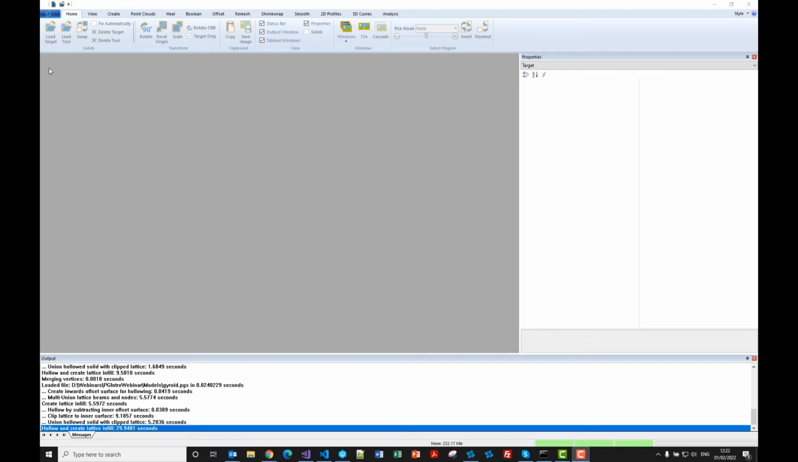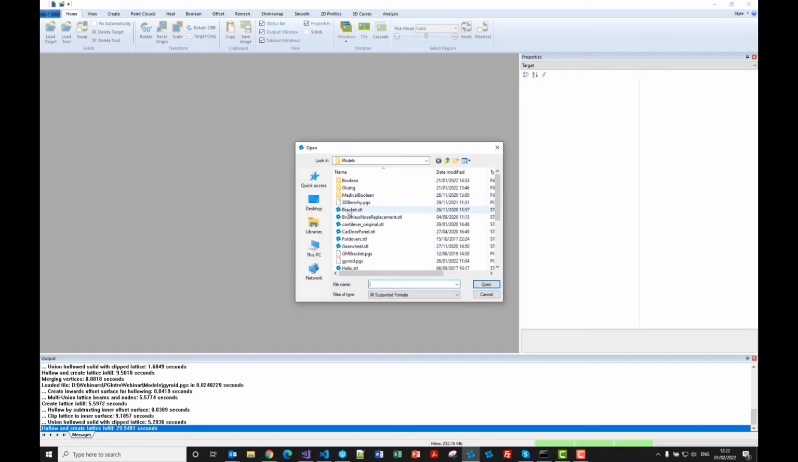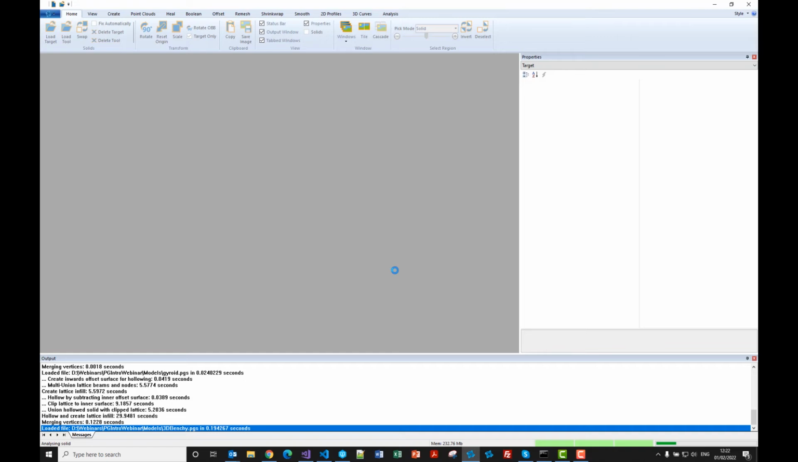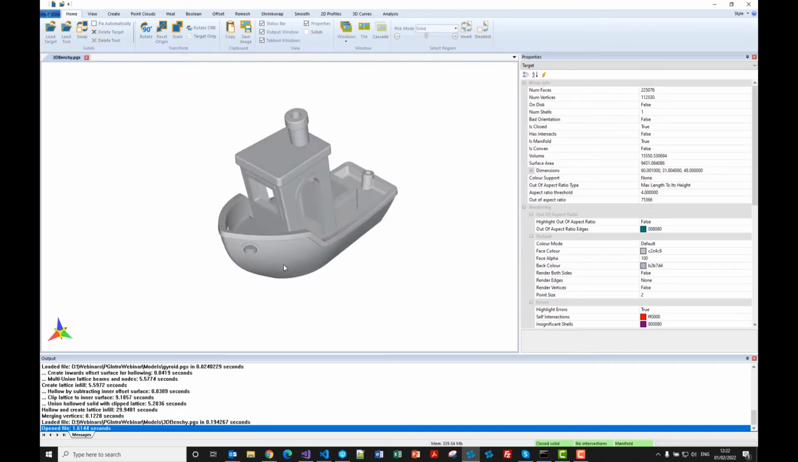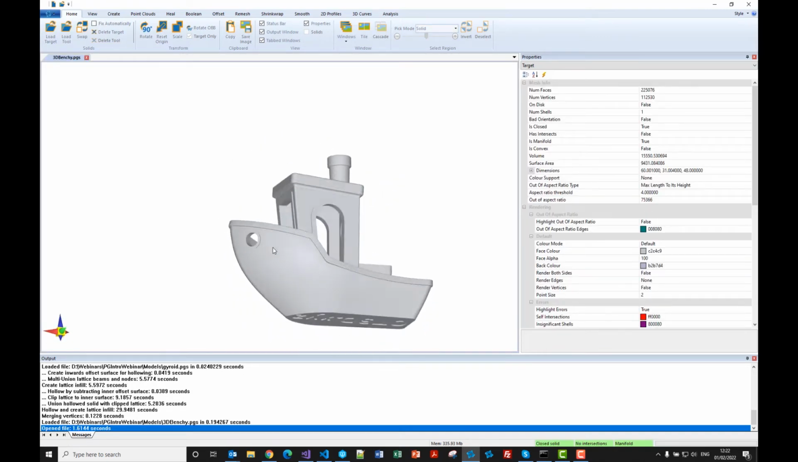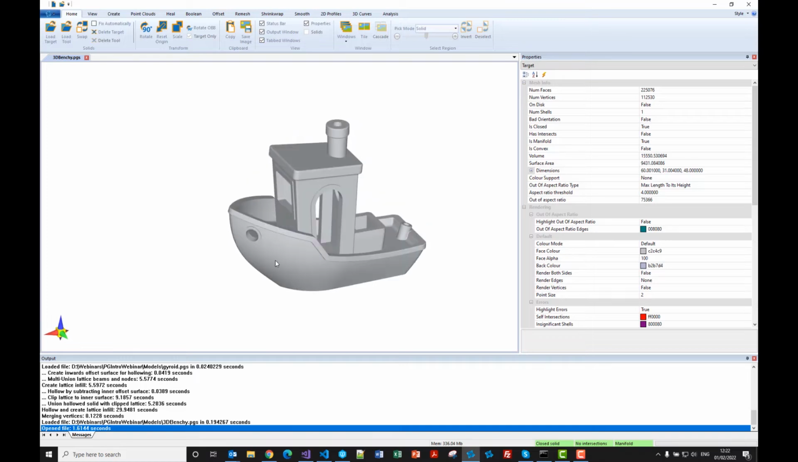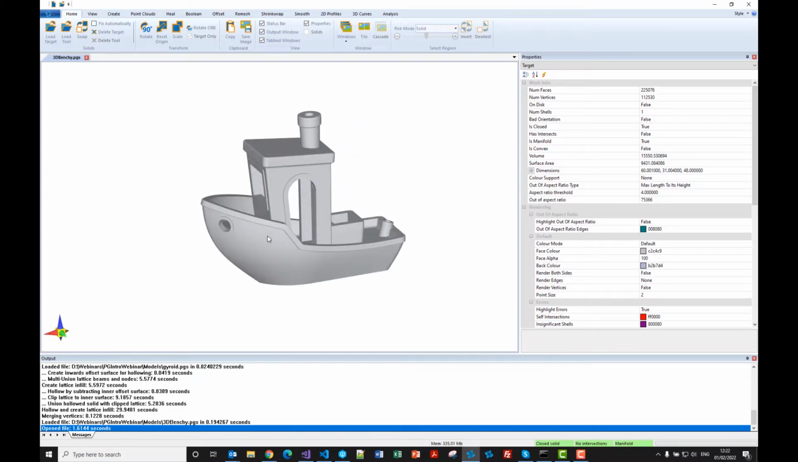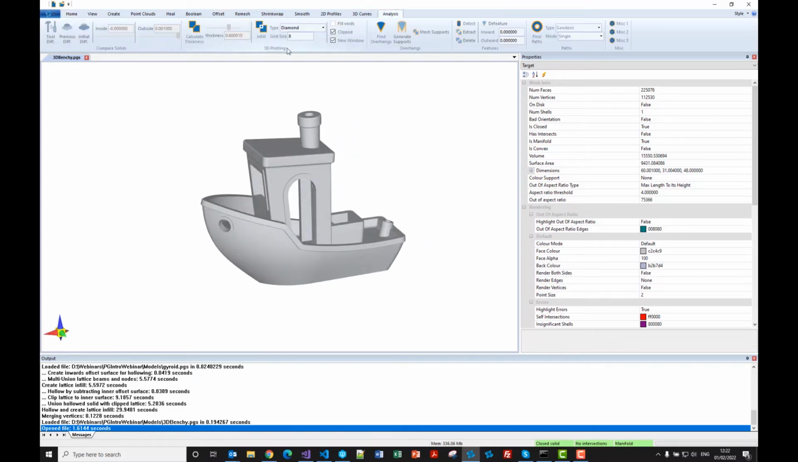So now I'm going to just try that with a slightly more complex model. So I'll just create a couple of different lattice types. So here's a standard 3D benchy. It's about 250,000 polygons. And let's try a diamond first of all. So diamond infill. It'll take a little bit longer because it's got more geometry to work with.